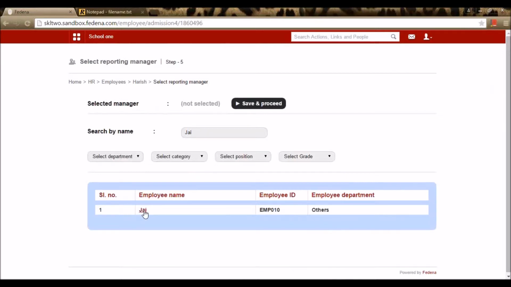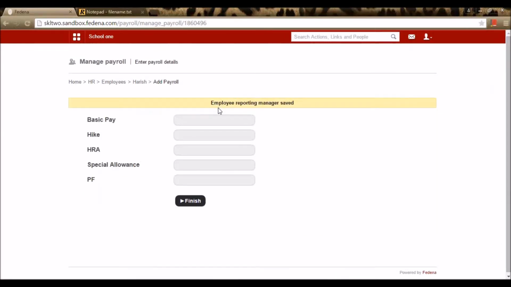I've typed the name of the manager and I'm selecting it. Now the selected manager is Jay and I'm saving and proceeding. Here once again, the payroll category that we created there in the settings is available right here. So all we have to do is enter the payroll detail for this particular employee Harish right here. This is a one-time entry, but every month we have the option of creating the payslip for this employee.